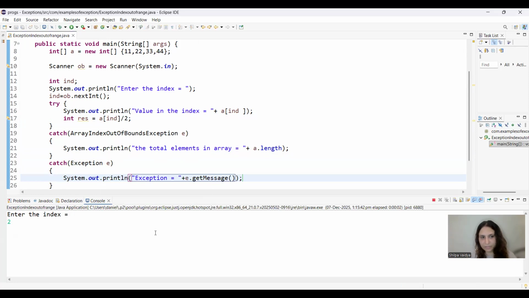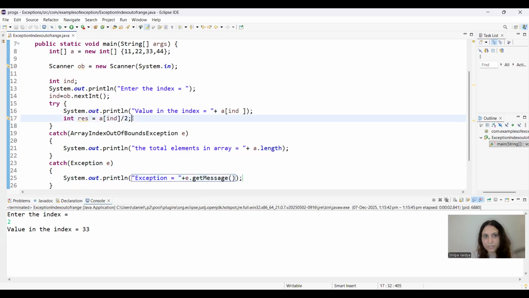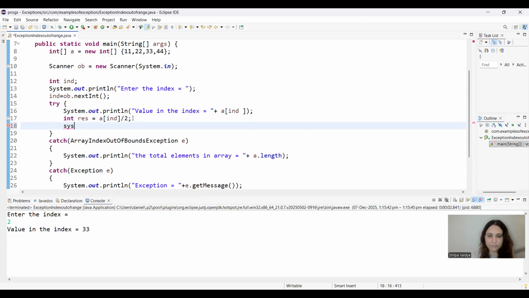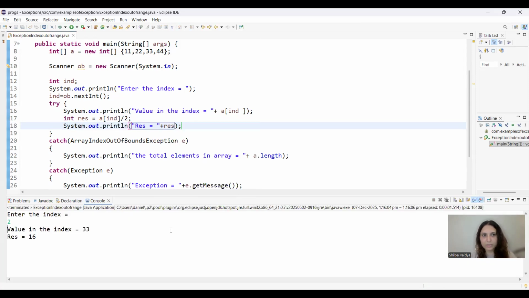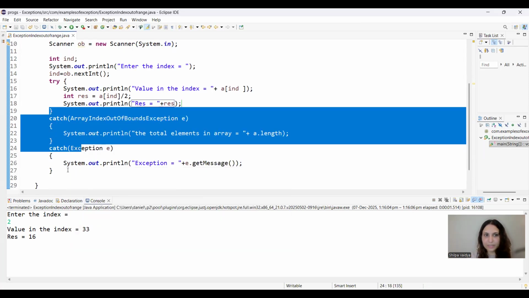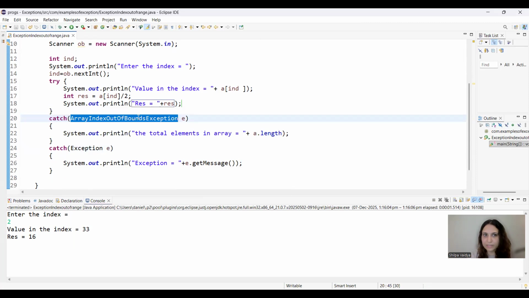Now, if I give a valid number, that is 33, which is fine. Right now we didn't get any other error, because I had to actually print the result as well. Okay, we'll run this. If I give index 0, 33 divided by 2 is 16.5, but we are neglecting the decimal part. There it didn't go into the generic exception, neither did we get the array out of bound exception.